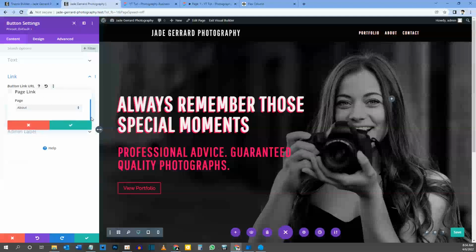And if we scroll down here, here's all the pages we created. So we can just click on the drop down and choose the portfolio page. Then we can just save that. And now when someone clicks on that button, it will take them to the portfolio page. Right, let's go to design.